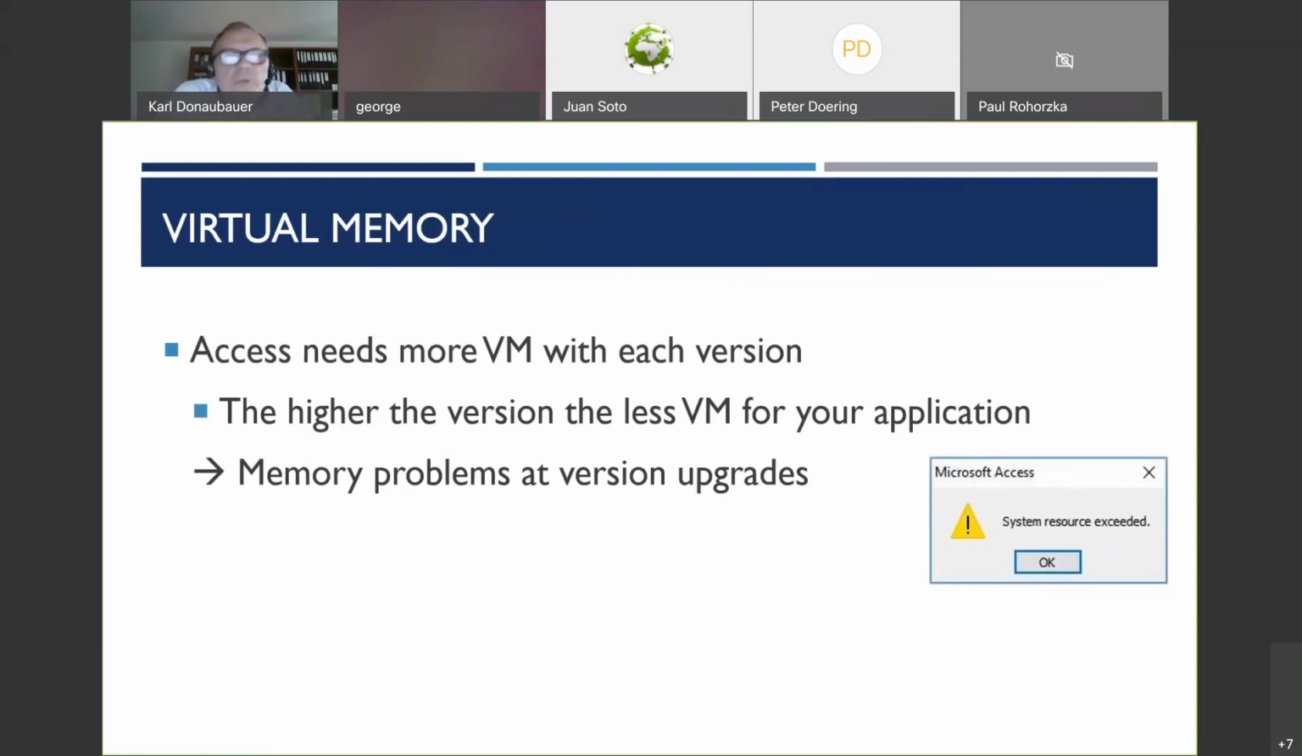And this is something we see in the forums, because most forum questions or problems at clients happen when someone upgrades his application from, let's say, Access 2003 to 2010 or 2007 to 16, because every new version of Access needs more virtual memory. Every form needs more VM, the reports, and Access itself for loading its language settings, menus, whatever. Every version needs more memory.